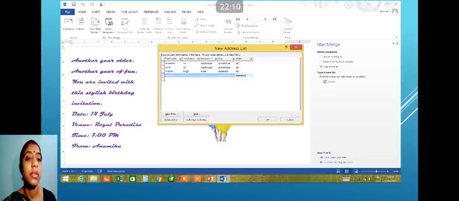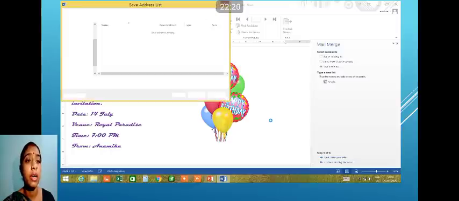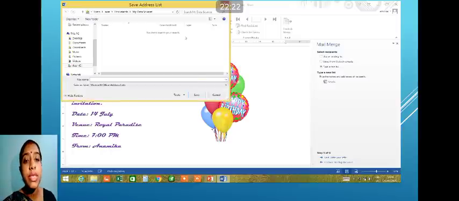Karnataka. Yes, my list is done. Yes, after typing I will click on OK. As soon as I will click on OK, a window will appear to save this list. Now, as per your requirement, you can give any relevant name to your list. I am giving birthday list. Yes, and click on save.